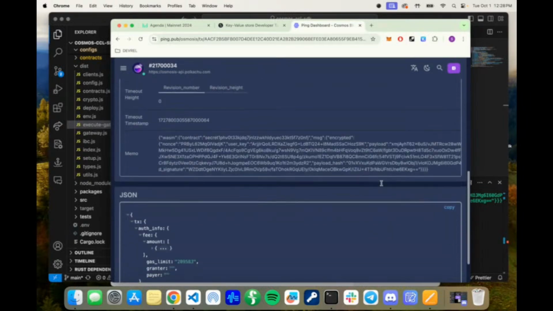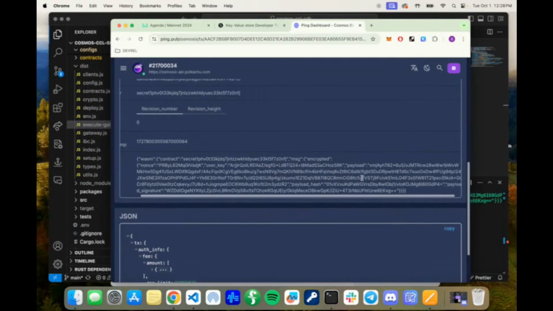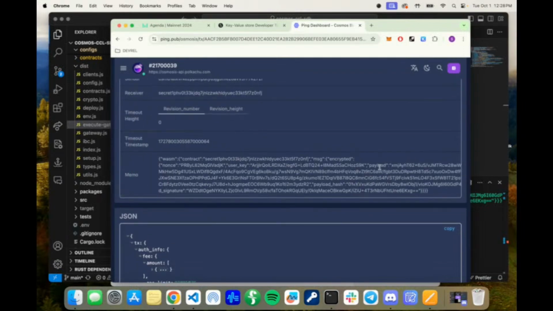Okay, great. So now you see the encrypted payload. So that's this right here, right? So now we see it's completely nonsensical. You have no idea what this means. Our payloads have been encrypted.